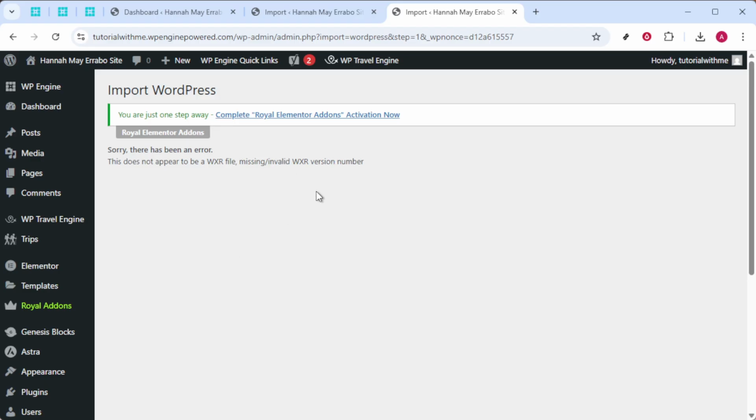Once the import process is complete, there's one final step to ensure everything went smoothly. Refresh your site and check to see if all your trips and settings have been restored accurately. A quick glance over your data will tell you if the import was successful. If all looks good, congratulations, you've successfully imported your data.